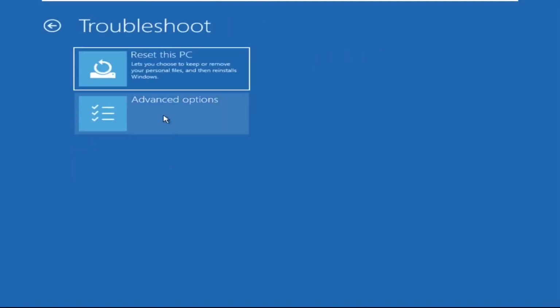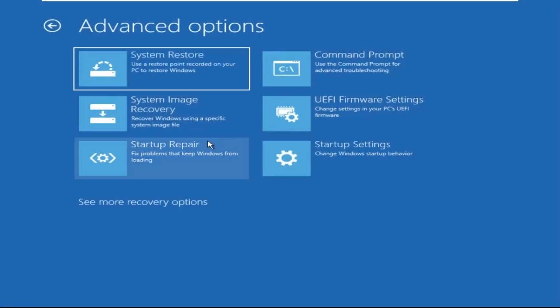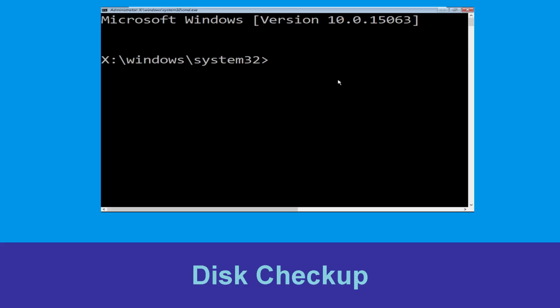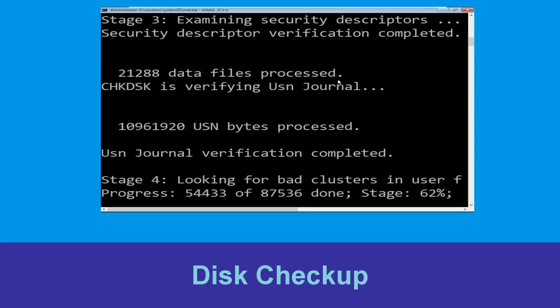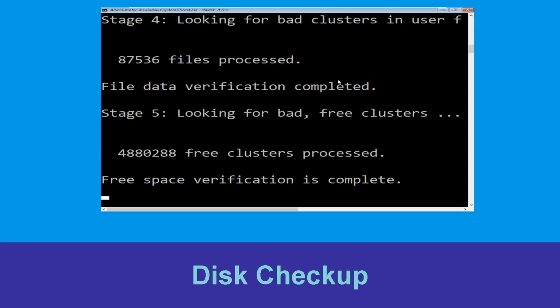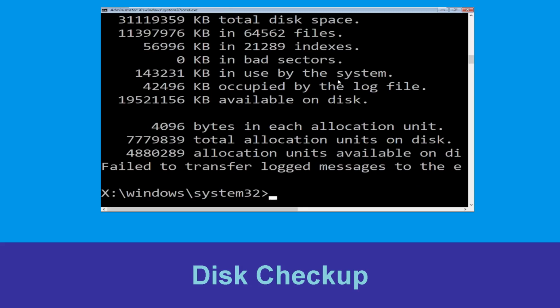Click on Advanced Options, then select Troubleshoot, then select Advanced Options and then click on Command Prompt. Now type chkdsk /f /r c: and hit enter. Then we need to wait for some time to complete the process. Once done, move to the next step.